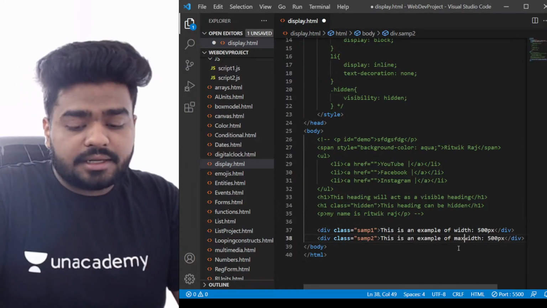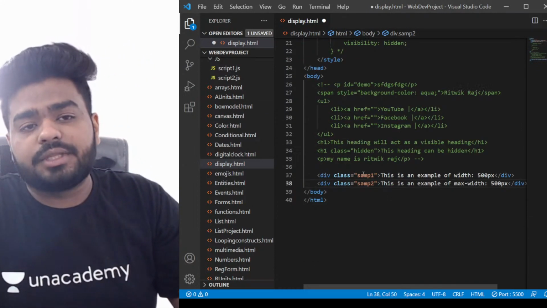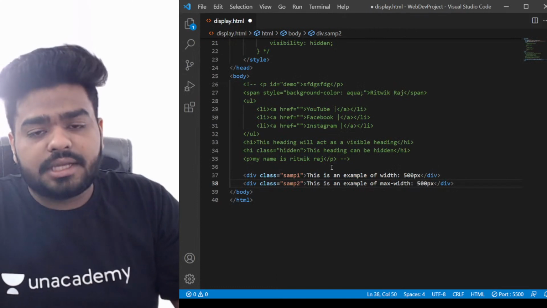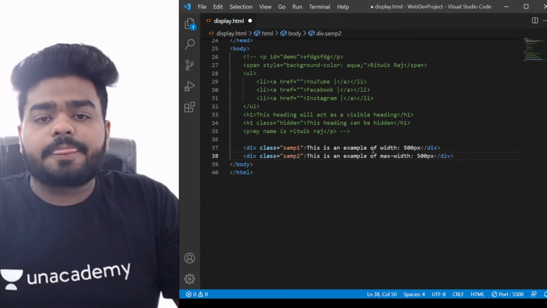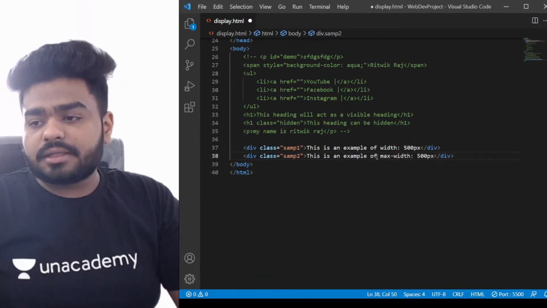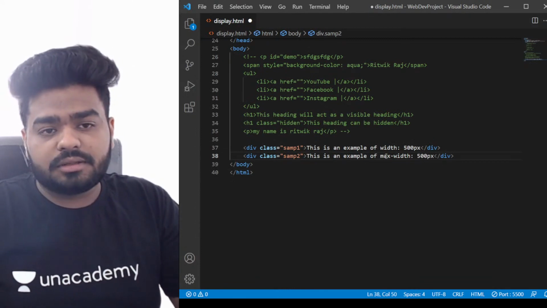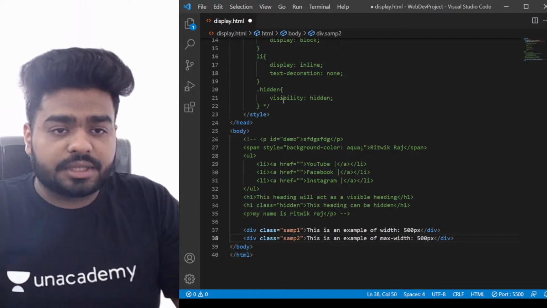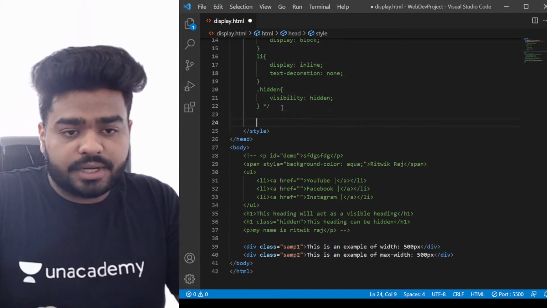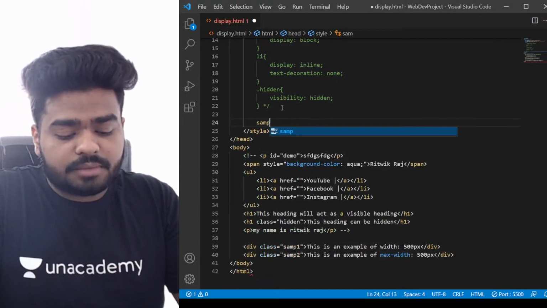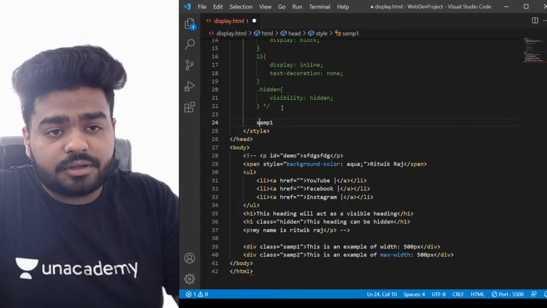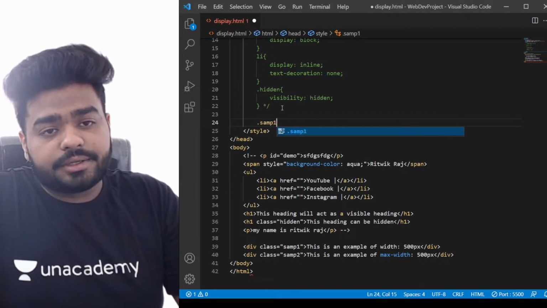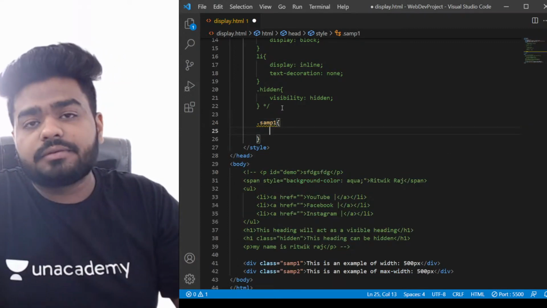So let's understand directly what is the difference between these two. I'll just close this. It's taking so much space. So these two lines I've written, nothing else. This is very simple, right? But now in our class, we are going to do something. So in the style, samp1 is my class. I've done something wrong. I've not given a dot here, right? Classes will have the dot.